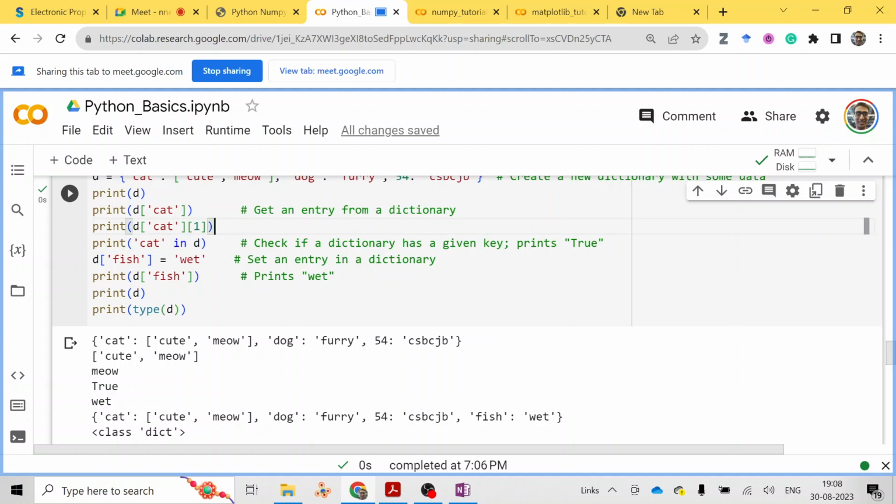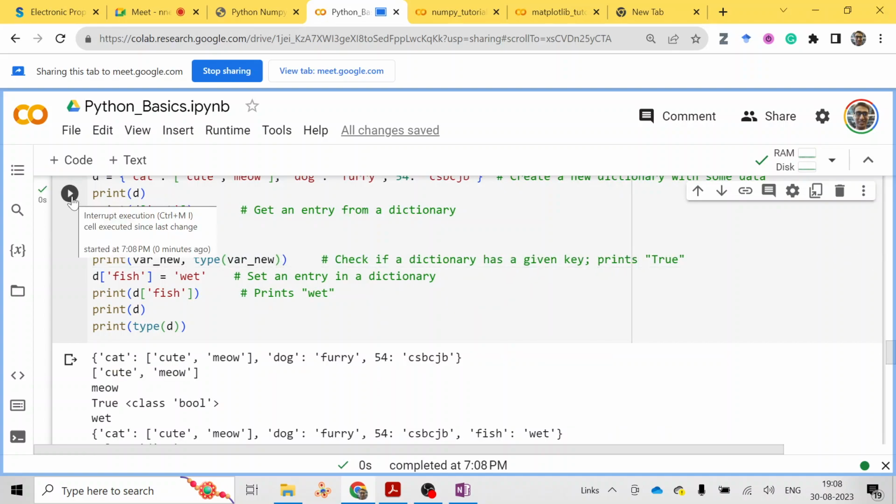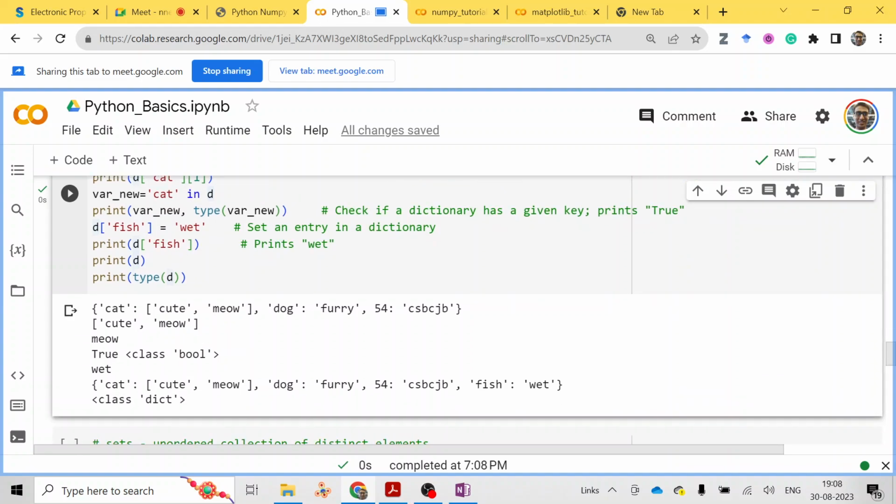I can even store it in some variable as well. So for example, new equals cat in D. I store whatever is given by finding cat in D, and this gives us the value true, which is a Boolean variable. And you can check zebra; there is no zebra key in this, so it will give false.